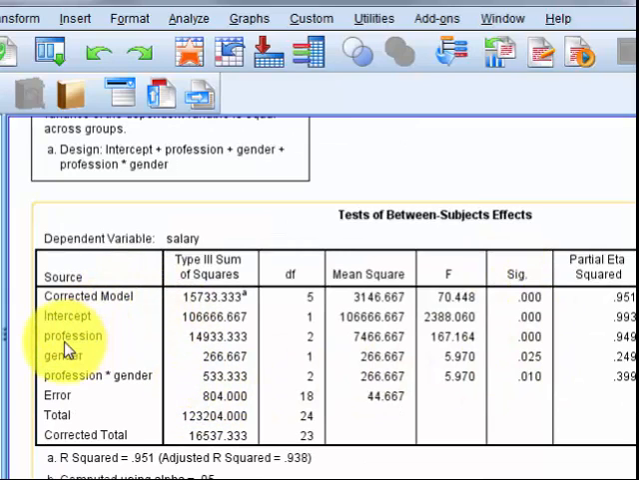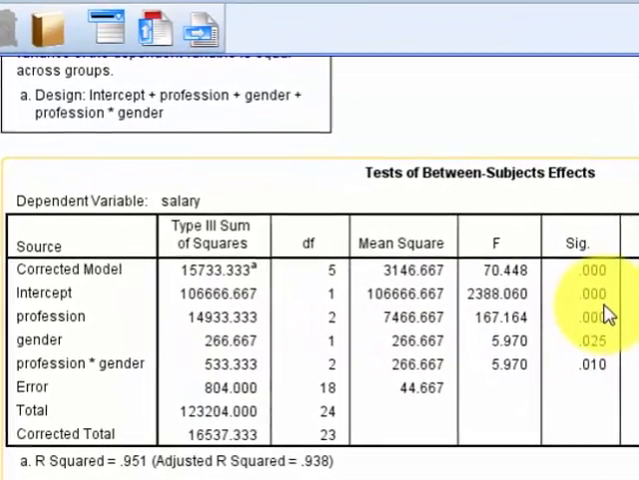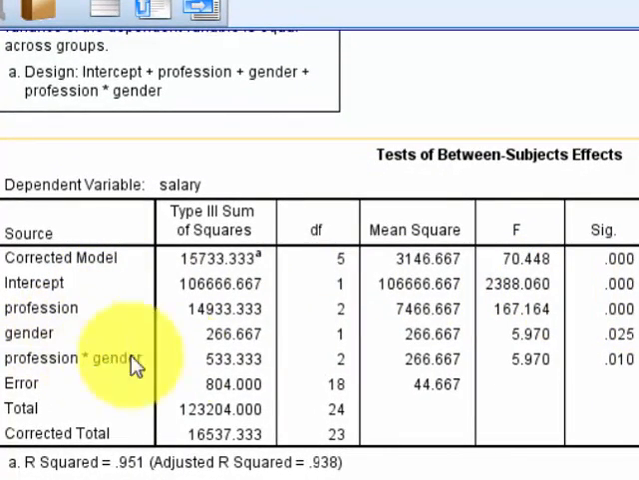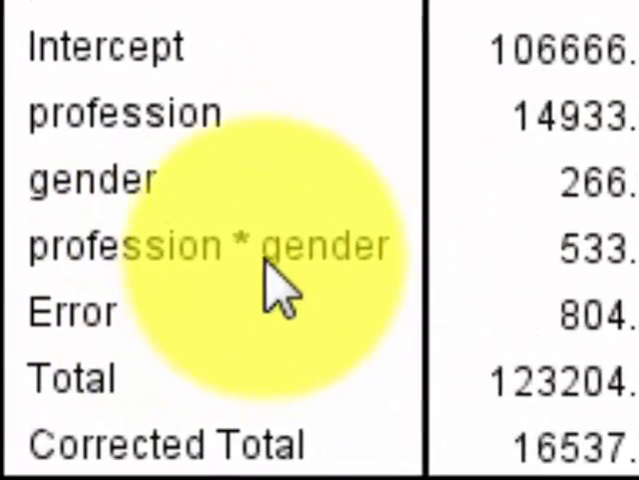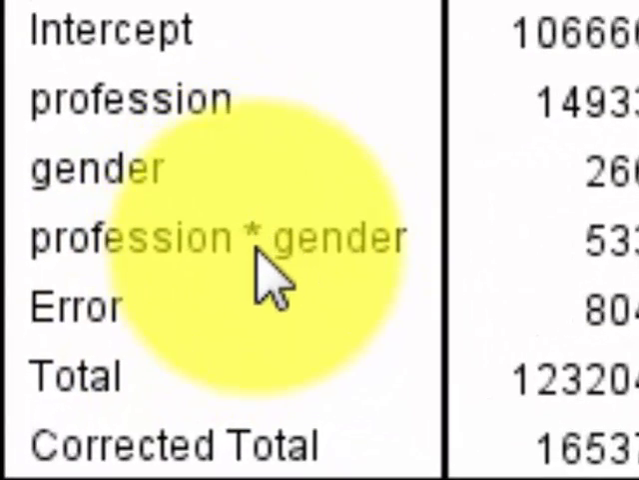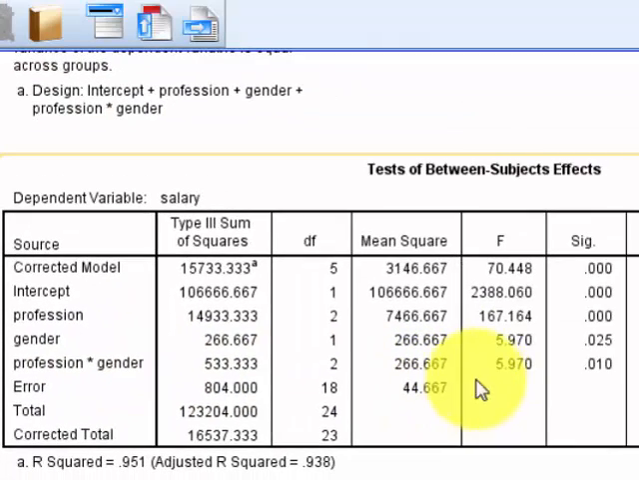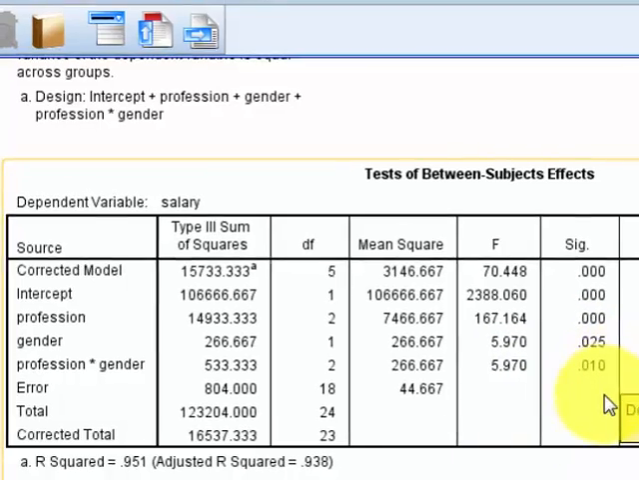So for profession, right there, we know there's a significant difference between professions already. Gender, there is a significant difference of gender. So there is a main effect of profession, there is a main effect of gender, but here comes the money. Bam, the interaction, by that little asterisk between the two IVs. It shows that there is a significant interaction. Therefore, if you have a significant interaction, you would look at what we call the simple effects.